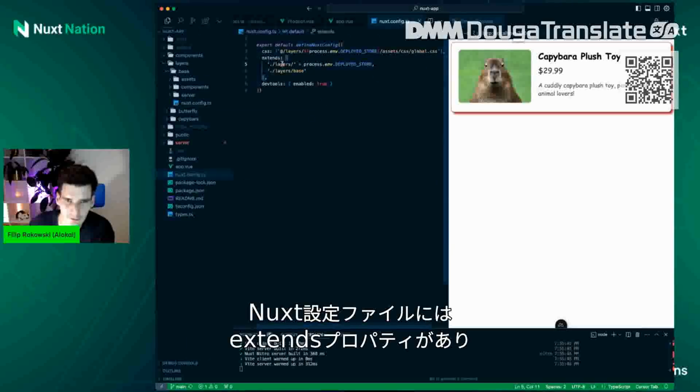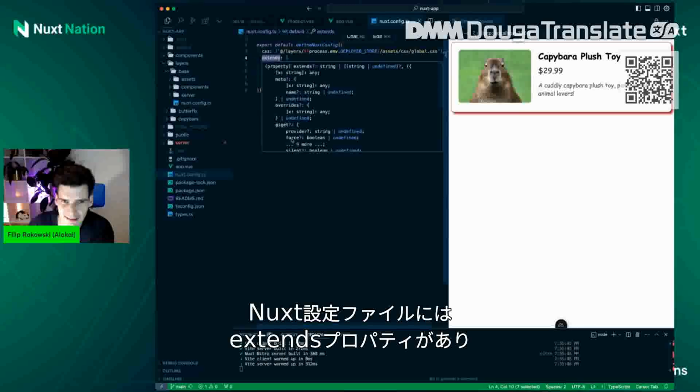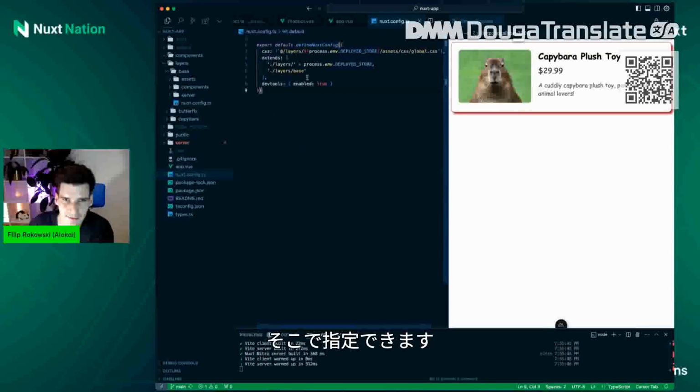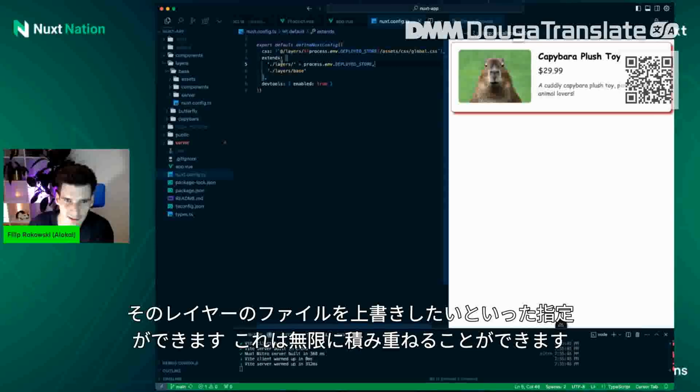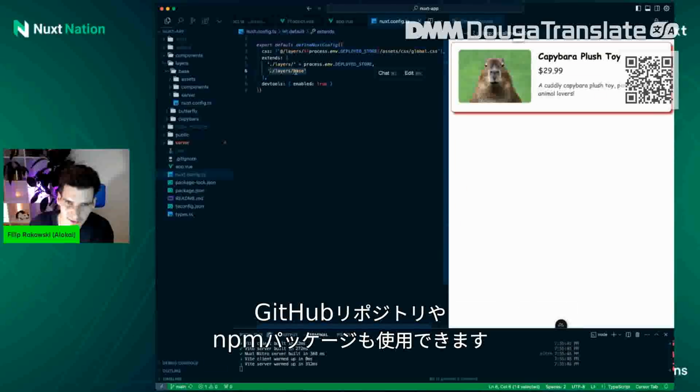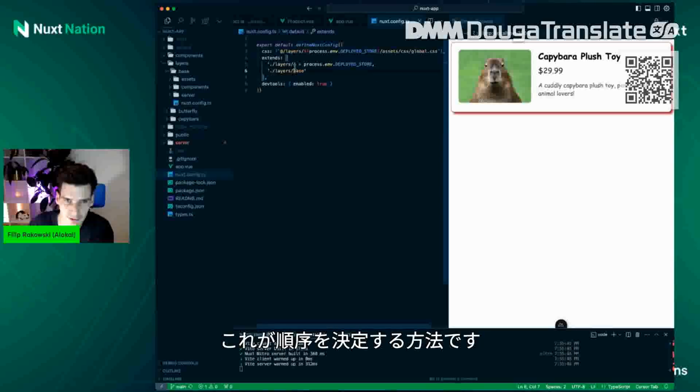So in the Nuxt config file, you have an extends property where you could say that, okay, we want this to be a layer. And if we put something on a different layer, we want this to overwrite the files from that layer. And you can stack it infinitely. You can use GitHub repositories. You can use NPM packages. So this is how we are deciding the order.